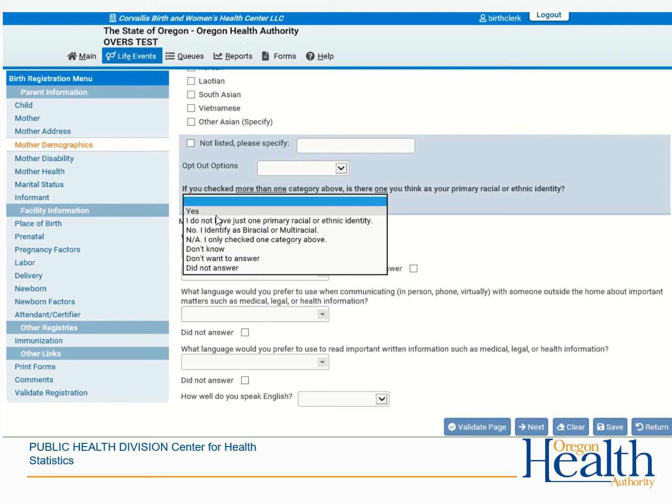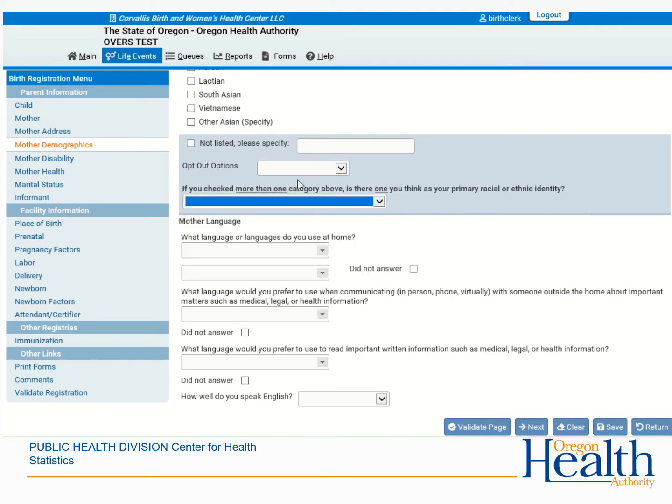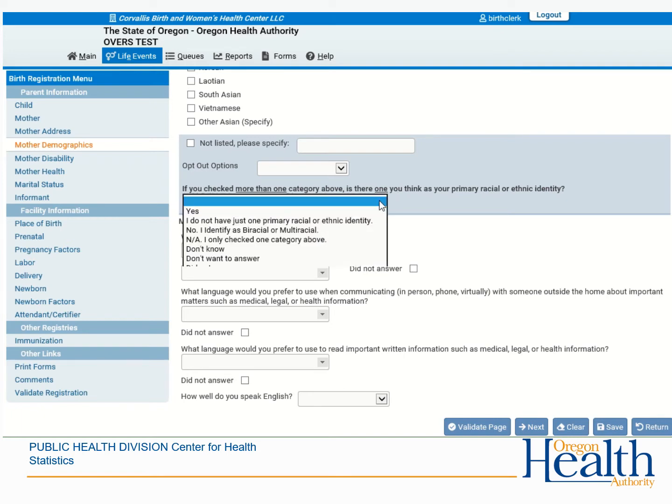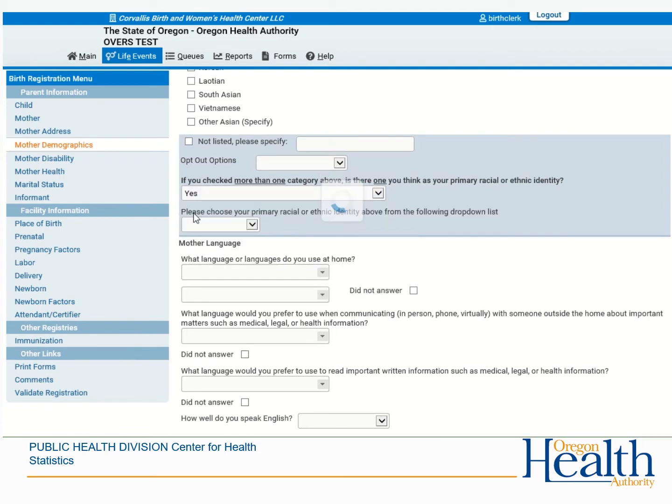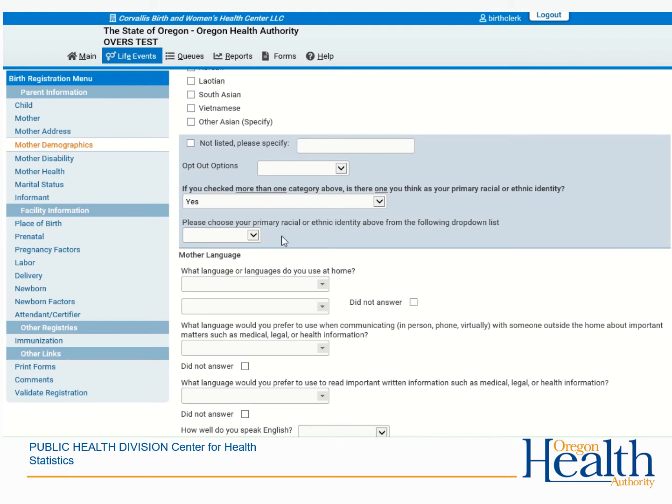The other options are I don't have just one primary racial or ethnic identity. No, I identify as biracial or multiracial. NA, I only checked one category above. Don't know, don't want to answer, and did not answer. So if the parent did have more than one of the checkboxes checked, you would open up this drop-down and then go ahead and select yes. And a new text box will appear where you'll be able to choose the primary racial or ethnic identity that the parent circled on the parent worksheet.